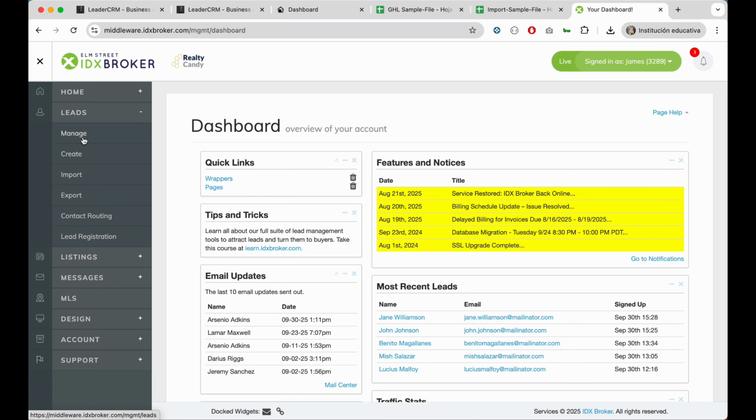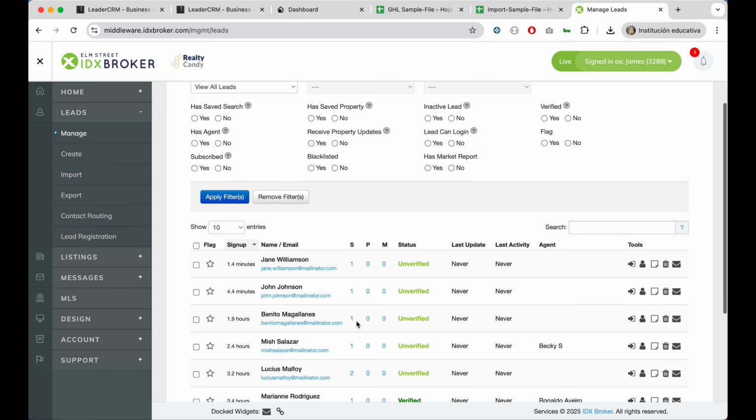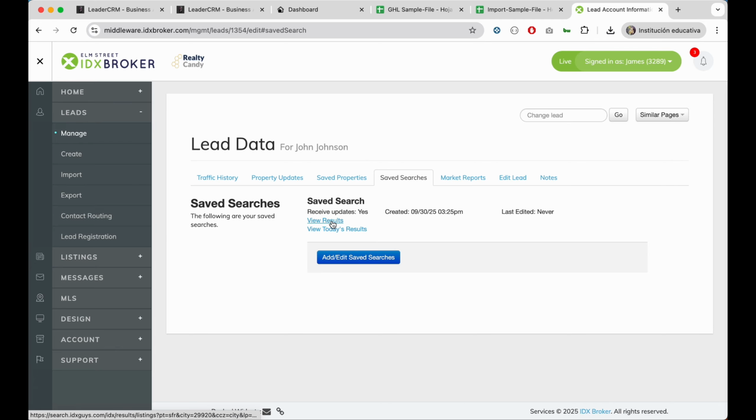Finally, this information is also available inside your IDX Broker account. You would need to go to Leads, Manage, and here you will start seeing all the new leads that are created. And on this column, you can see all the saved searches that they have. And that's how easy it is to import contacts into IDX Broker using HighLevel.